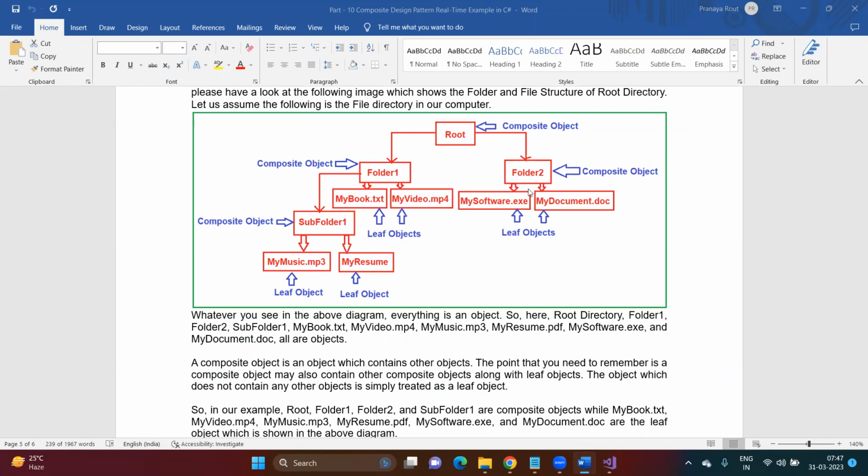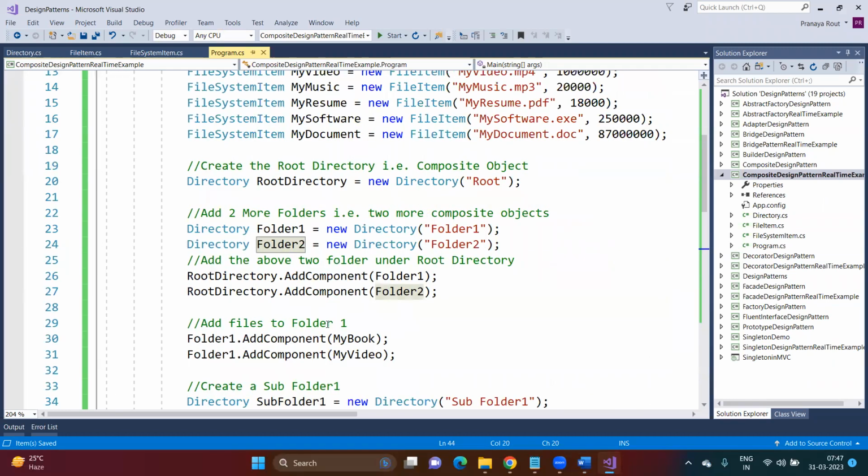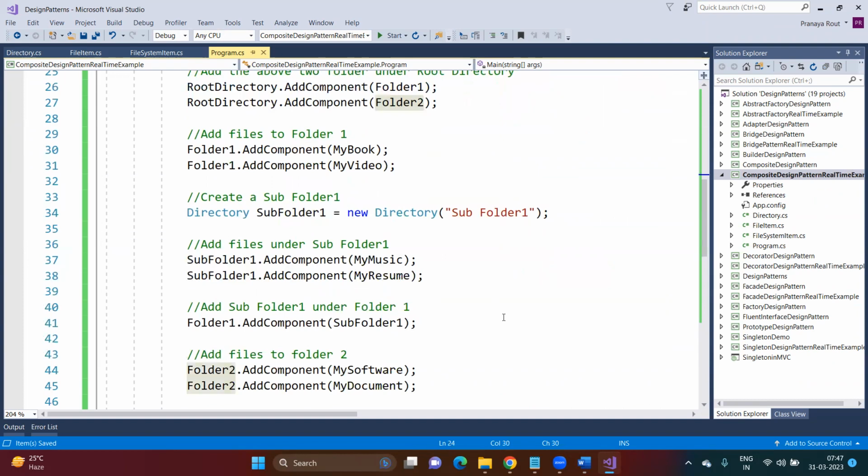Right, and you can see inside this folder 2, I have to add my software and my document, and that is what I'm doing here: folder 2, and inside folder 2, my software and my document. And already this folder 2, folder 1, they have already been added inside the root directory, right? So any sequence you can follow, right?